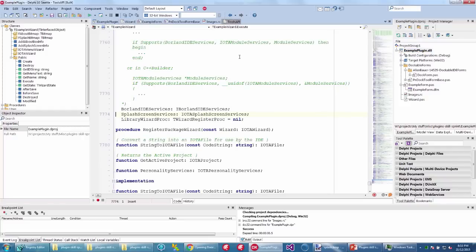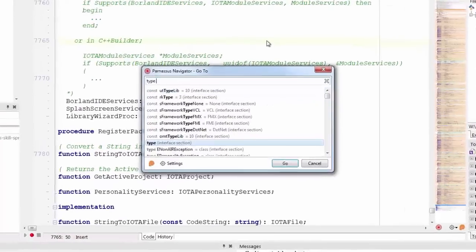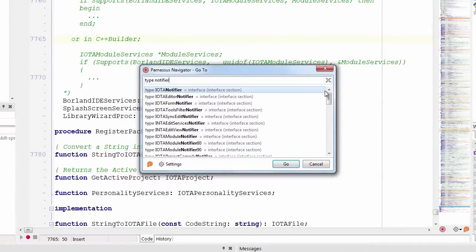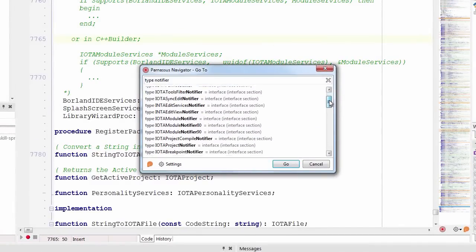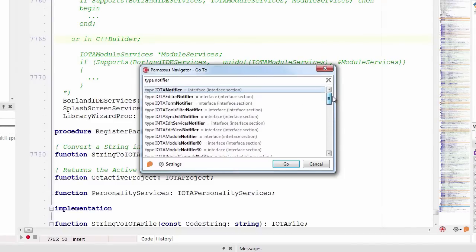Now there are a vast number of different types of notifiers defined in the Tools API. Look at all of these interfaces, all of the other random types and functions. All of these basically allow you to implement one of these interfaces, and then you register it with the IDE, and then when certain types of events happen, the IDE will call into your class that implements one of these notification interfaces, and then you can react to the event.